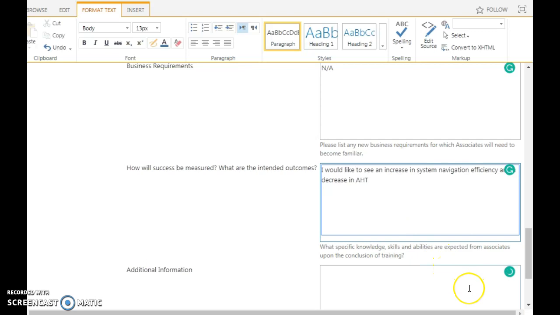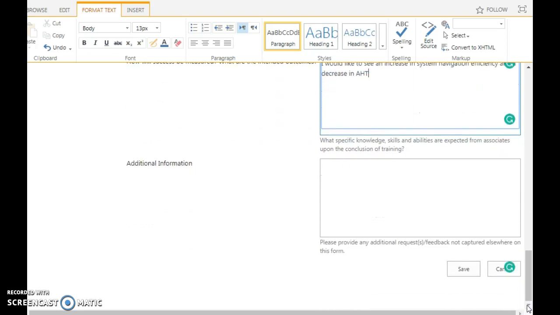And finally, there is a space for you to place any additional information that may be helpful but was not captured in a pre-designated section of the form. Once you have completed all required fields, please select Save to submit your form.